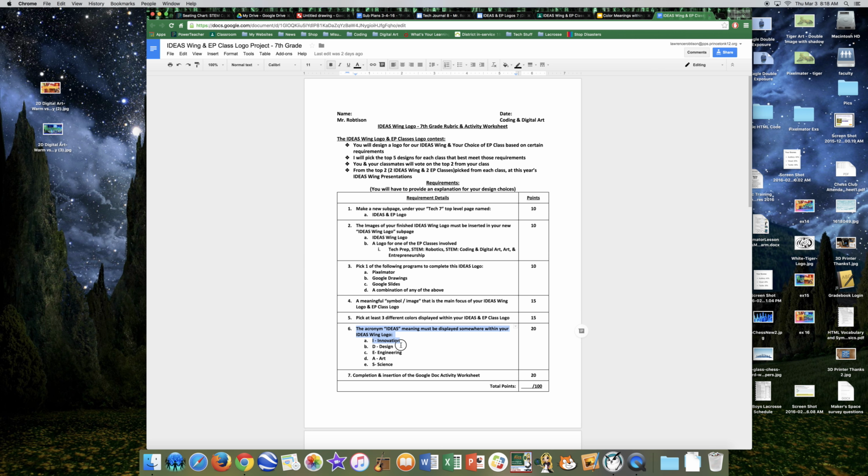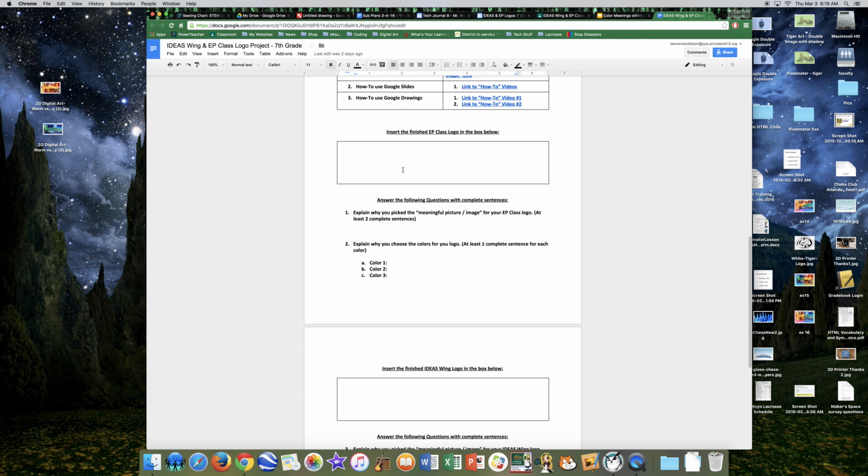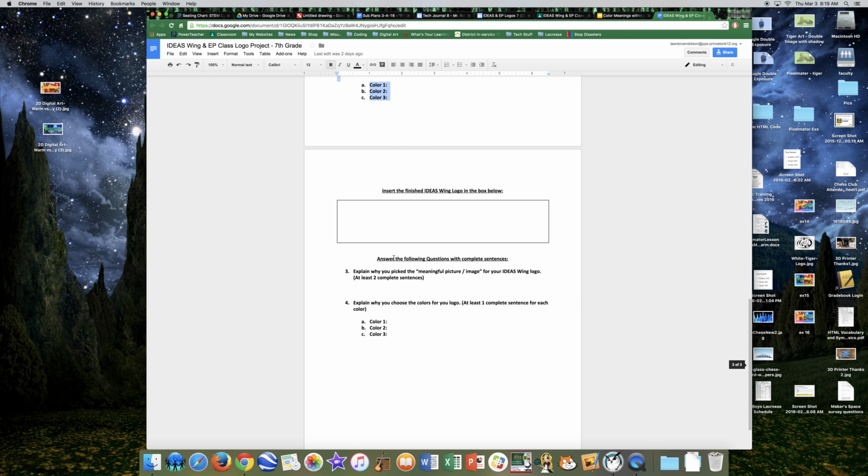Within the Ideas logo, you have to define what the letters mean. So I means innovation, D means design, E means engineering, A means art, and S means science. And then finally, when you're done with both logos, they go right into this worksheet. I have a text box here. You can insert the logo, and then you need to answer 2 questions about it. That's your EP class logo, and then the same kind of thing for your Ideas logo.